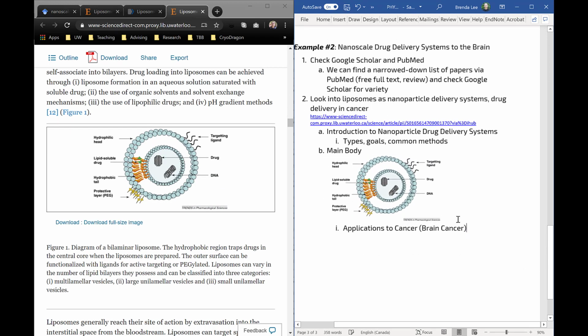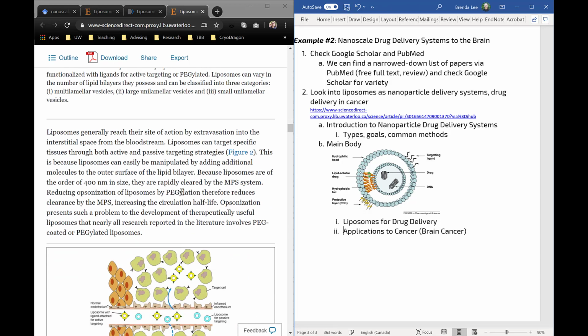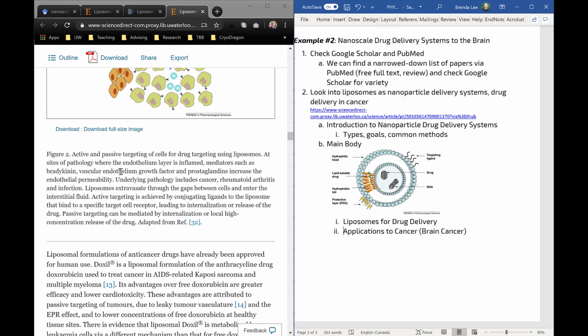Okay, so main body, there's applications to cancer, but before that I should talk about an intro to liposomes. So liposomes for drug delivery. Probably need to explain something about that, and then how it can be applied to my specific application, brain cancer. You can have a whole bunch of these images.